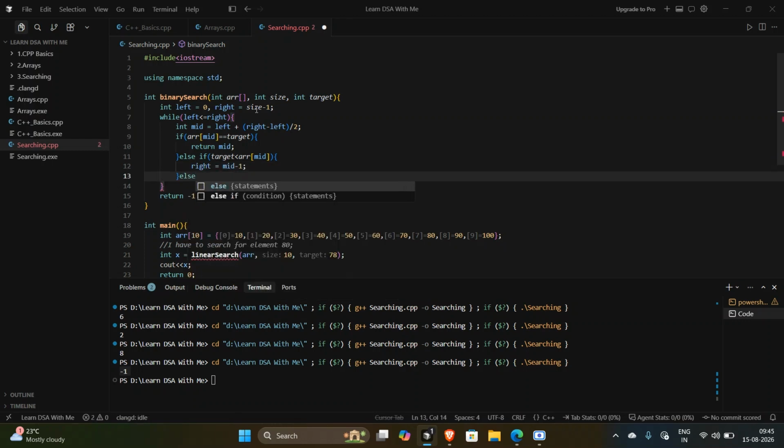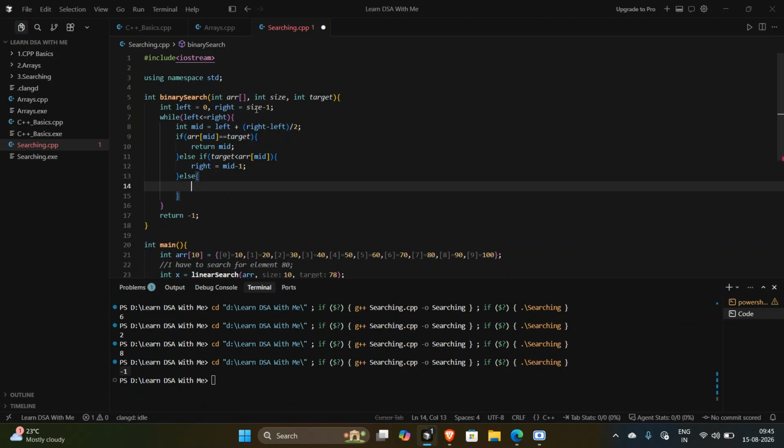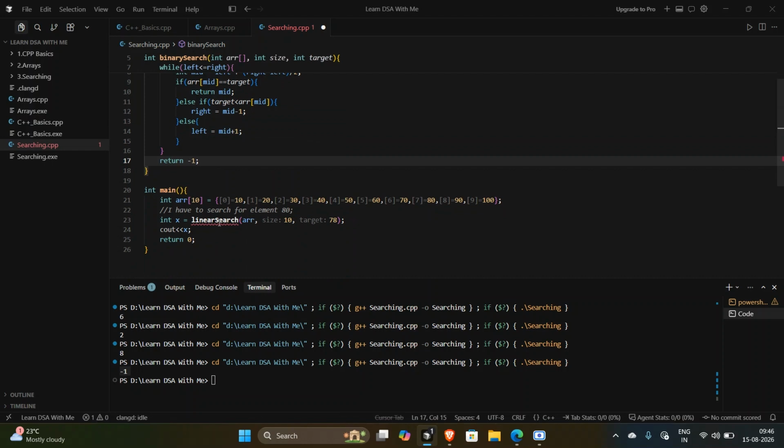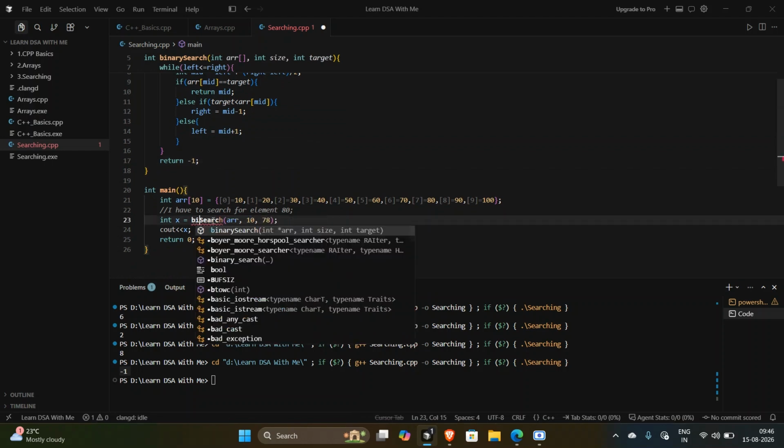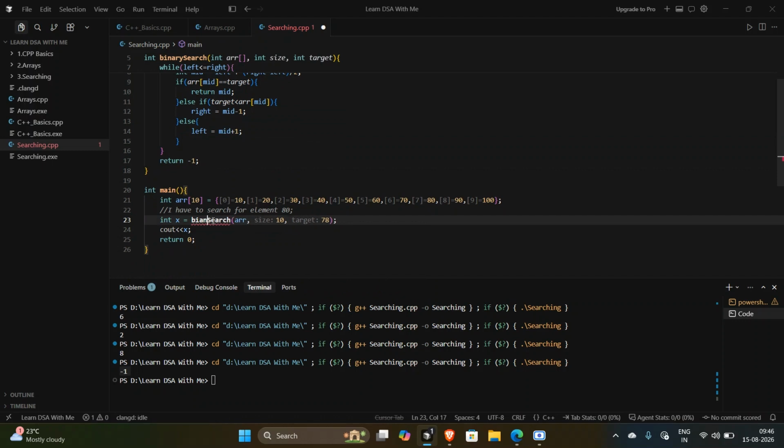Another condition will be that the target is greater than the element at the mid position. In this case we will discard the left side array, and we will shift the left pointer to the right of mid, that is left is equal to mid plus 1. Now this loop will continue till we find the element, and if we haven't found the element until the end of the loop, we'll just return -1. Now we'll update the function.